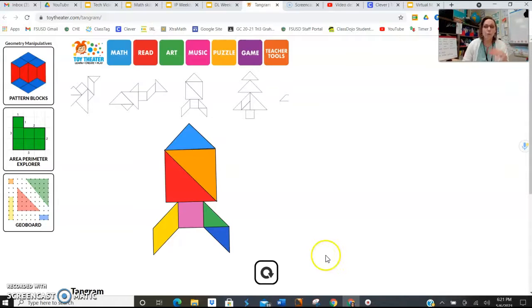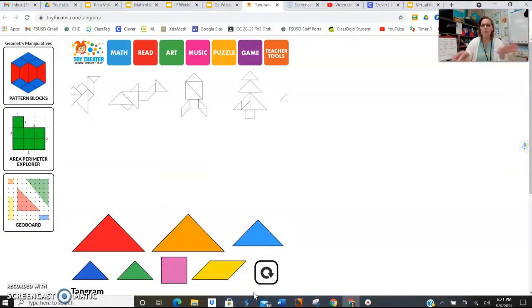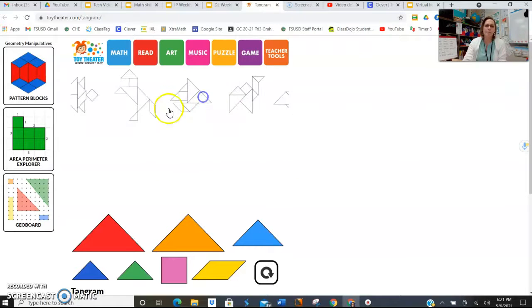Now, you can play around as much as you want. If you want to clear it and you want all the pieces to go back to their starting place, you're going to click this little arrow here. And all the pieces come back and you can start over and you can explore another one. Explore as much as you want.